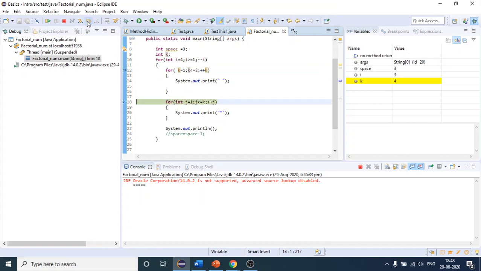Again we will come to the second inner for loop, and as you can see on the right hand side k value is 4. So this loop will run 4 times and it will print 4 stars. See, 1 star, keep an eye on the console please, and then second star, third star, fourth star. Again this loop will terminate, it has terminated, and our line will change, and the line is changed again. This time i value will become 3.